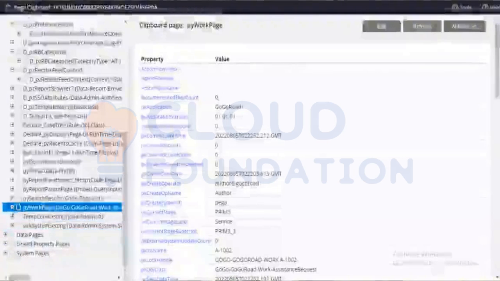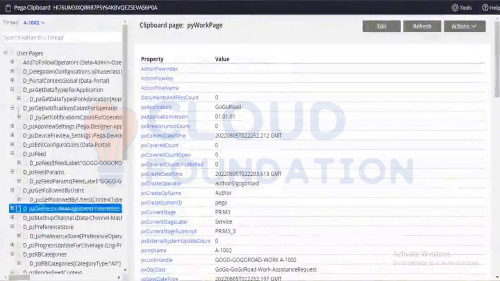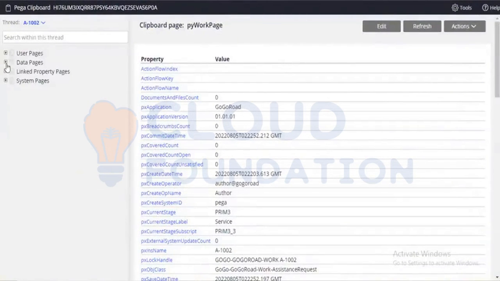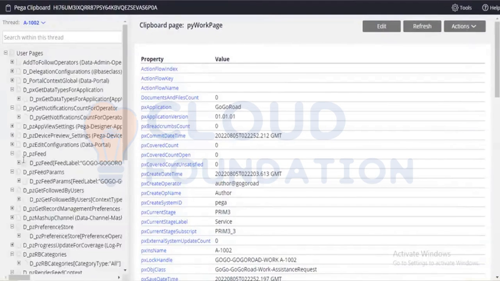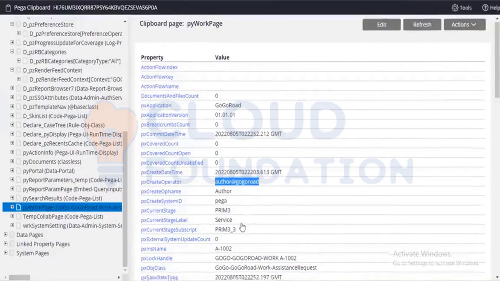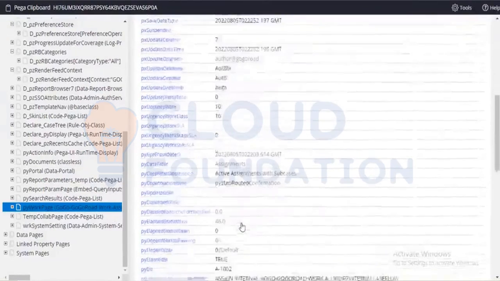Where is pyWorkPage present? pyWorkPage is present inside your user pages. If I expand this user pages, you have this pyWorkPage. If you click on this pyWorkPage, you can see who has created it. The author has created it. Author in the sense, I have logged in as author, right? I have created it. You can see many details here.